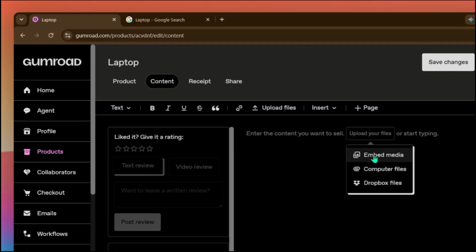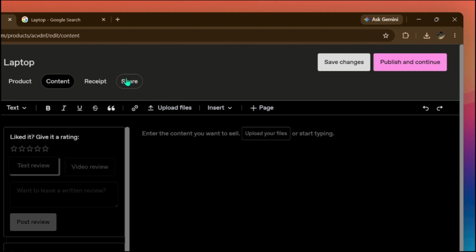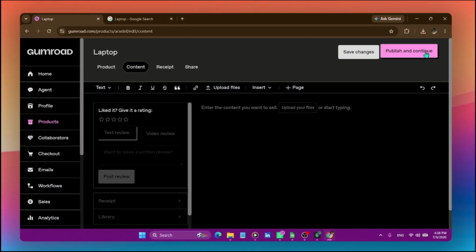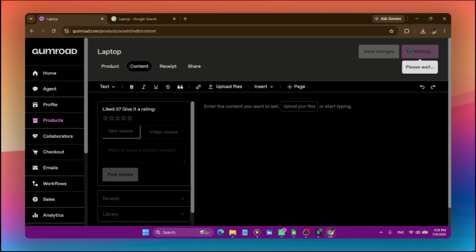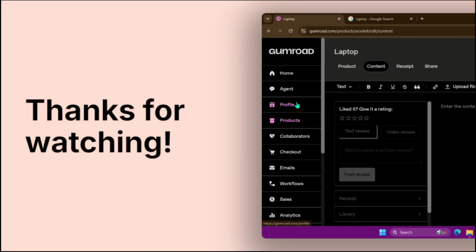Then, click Share to generate a link to your product page, making it easier for others to find. Publish and continue to make your landing page live and available to the public. Lastly, manage collaborators if you want to add team members who can help you maintain or update the page. You've now created a complete Gumroad landing page. Great job!